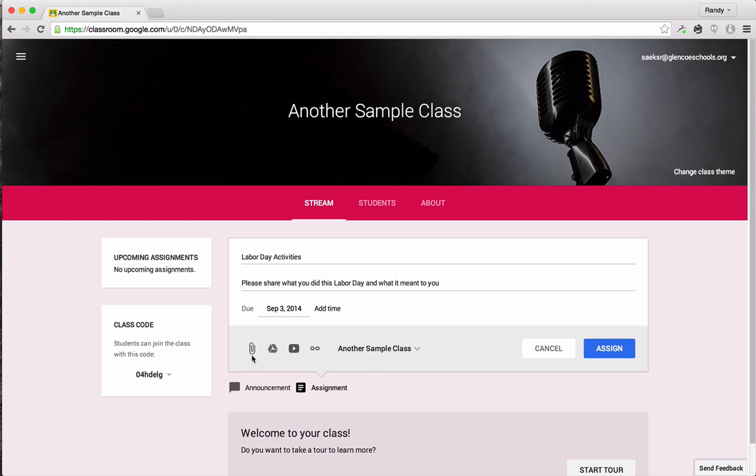And additionally, you always have that option to select an item from your computer to upload, an item from Drive, an item from YouTube, or an internet link. You do have the ability to post this to more than one class, so if you do have a class with multiple sections, you can go ahead and create this one assignment and assign it to all 4 or however many sections you have. I'm going to go ahead and assign this.